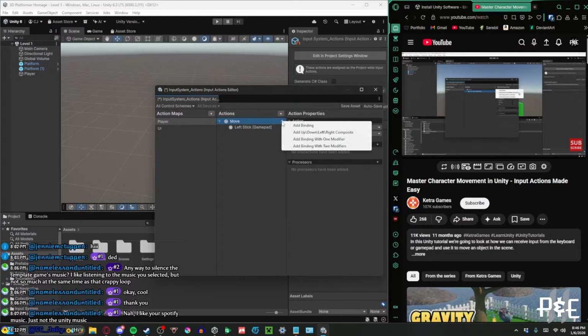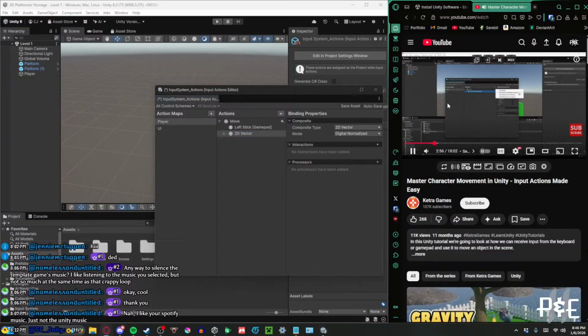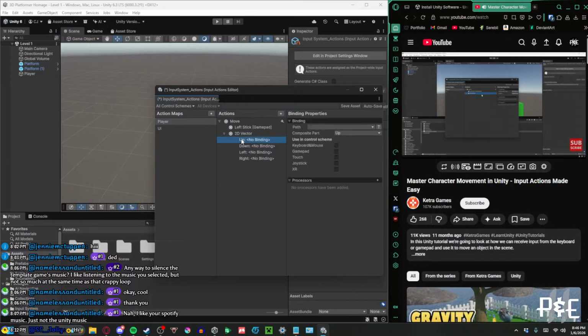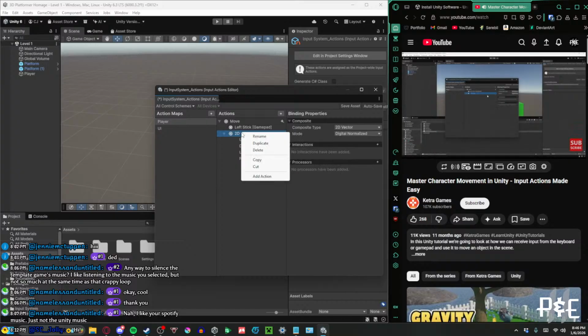Delete that. Composite. This will allow us to combine the input from 4 separate keys into one value. We'll right-click this and select Rename. We'll name it Keyboard.